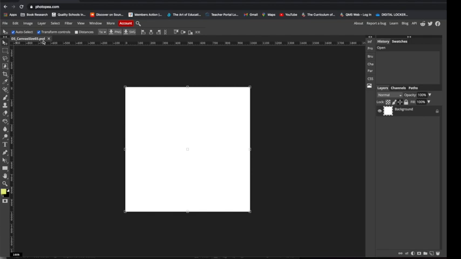If you have a copy of Photoshop, you can work along with us. If you prefer to use Photoshop, that is fine too. A lot of the same tools. There might be some different names here and there, but it will be the same type of work.